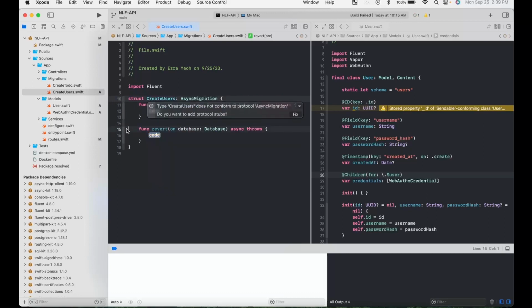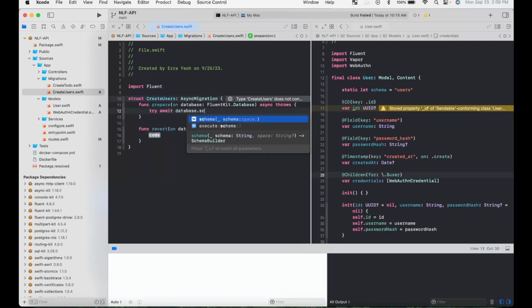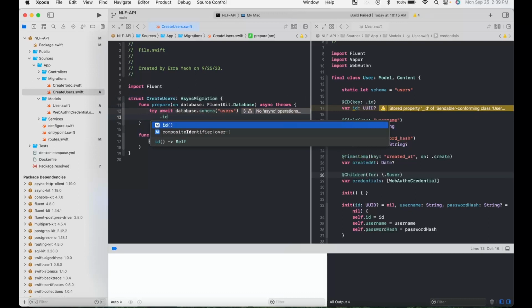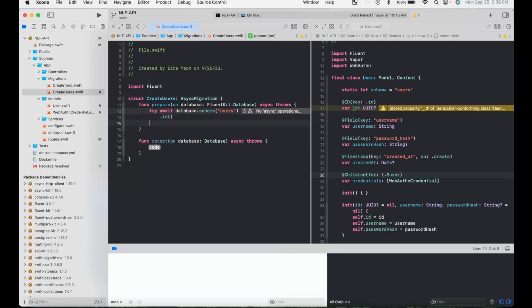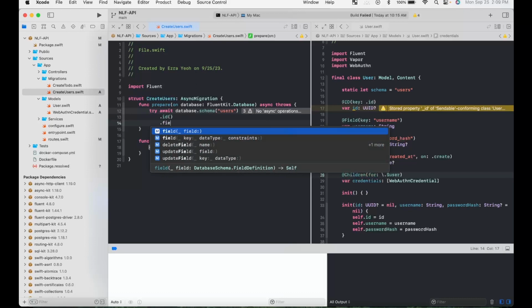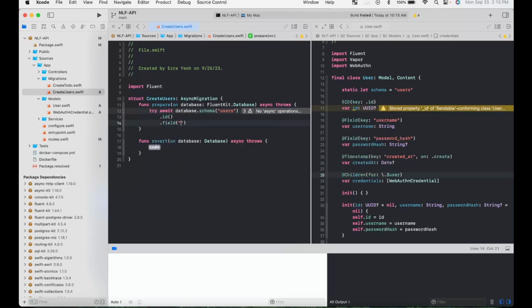Then from there, we will try await database.schema for our users table. We want our table to have our ID to identify itself. Next we'll add our properties, which we do with field. The first thing we need is our username, and our username will be of type string, and we'll also make this a required field.